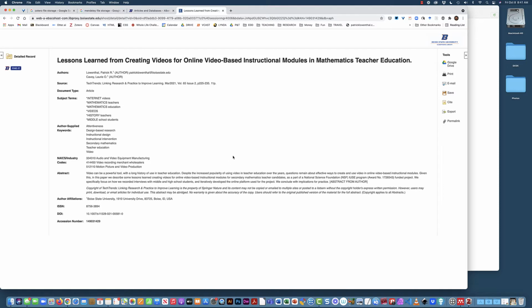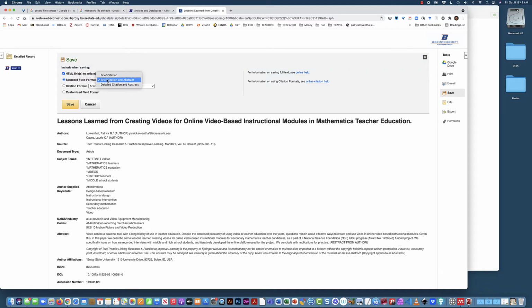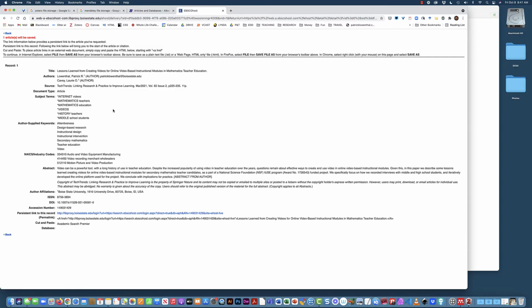So one of the things that you can do, and not all of these databases do it, but a lot of them do, is this save, cite, export option here. And if you're doing this with a bunch of articles, you can save them. So let's try this. You can see I'm even offered brief citation, abstract. Maybe let's go detailed. Let's hit save and see what it does here.